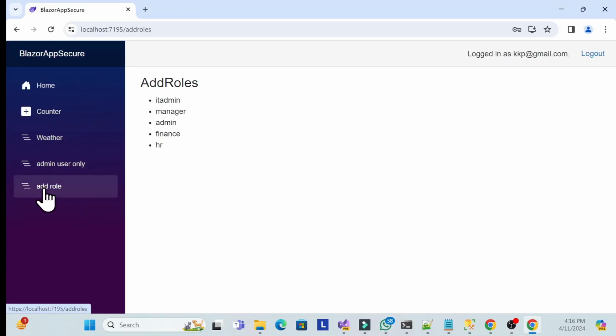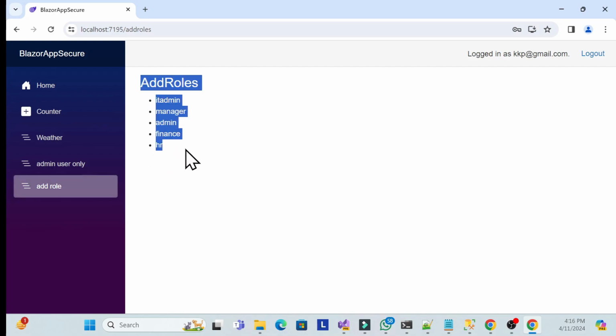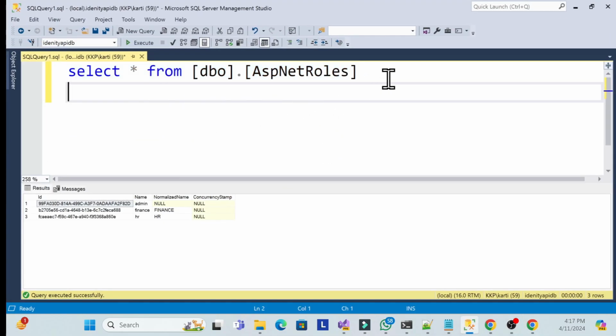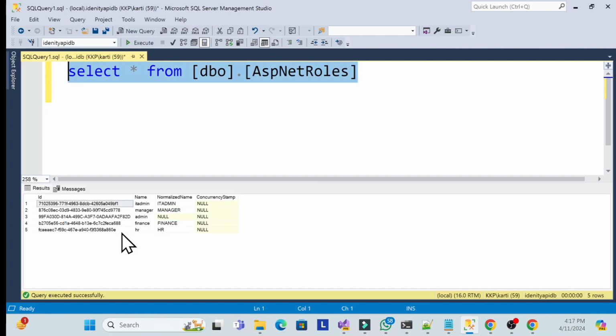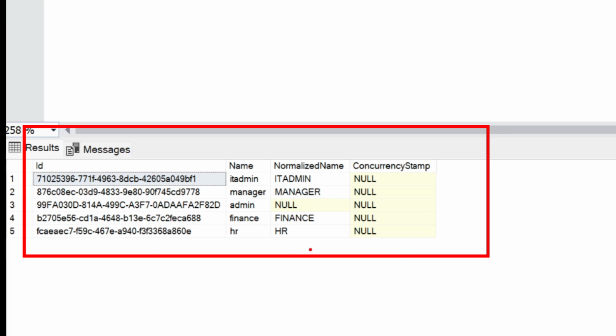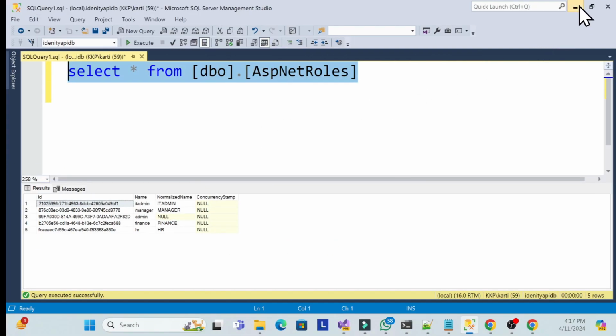And once I click add roles, now see, whatever roles we have, you are able to see all the roles over here. So one thing is completed, like get roles, right? Whatever roles we have in our DB, for example, if you want to see, see, this is my same DB. These are all the roles we have, right? And those roles we are able to get over here.